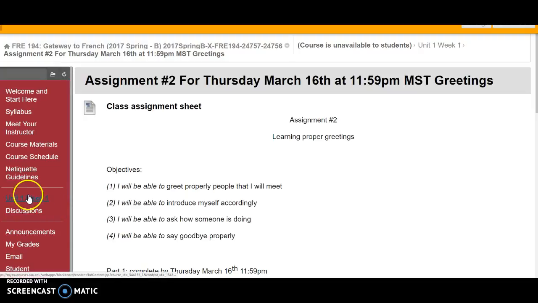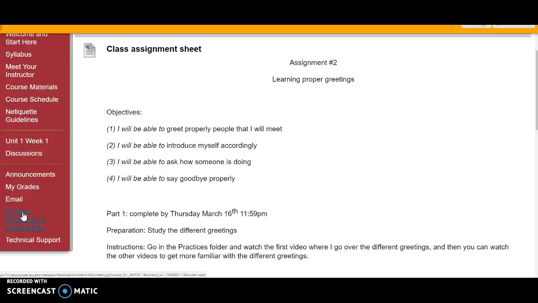So like I said, work in the unit and some discussion that you have to do. Then the announcements, your grades, so that's important. Email is important. If you need to reach a partner, you can either write on the Google Doc where you're signing up for your video conference, or you can also email your partner directly. Then Student Resources and Accessibility, and then Technical Support.